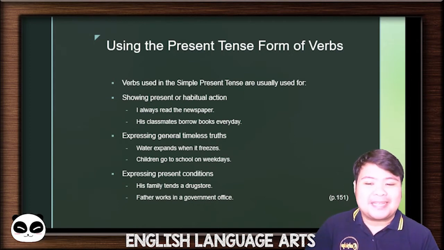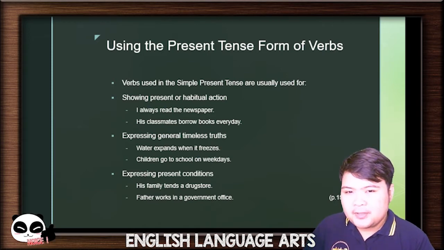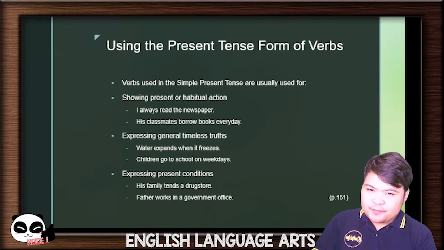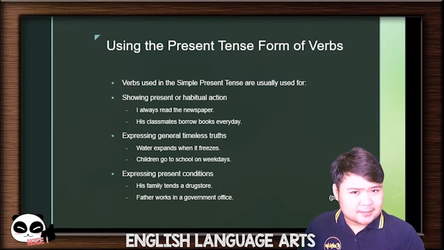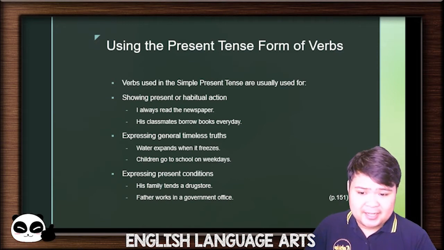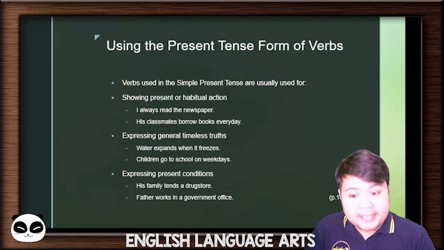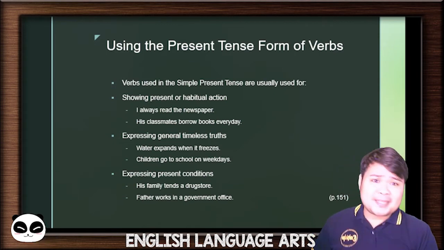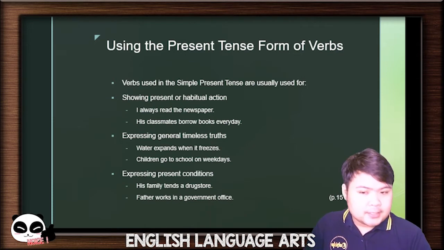So the simple present tense, class, what do you use it for? When you say simple present tense, use this form of verbs for when you're showing present or habitual action. Take, for example, I always read the paper. His classmates borrow books every day. This is something that's done in the present or something that is done as a habit. You use the simple present tense.